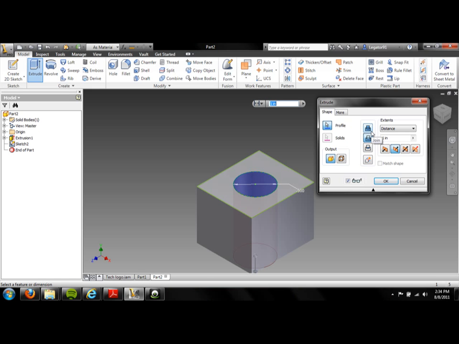Now joining is also basically adding material. So let's say I wanted to make it so that this extruded up, but it also extruded down into another part. It would put the two parts together. And then intersect is just when you want two parts to intersect, but you maybe want to get rid of a bit of material at the same time.